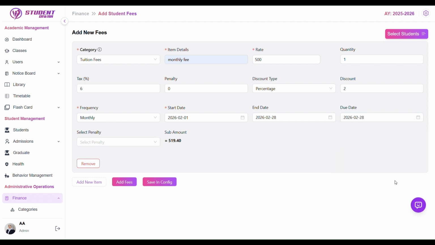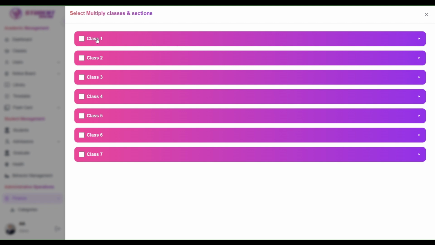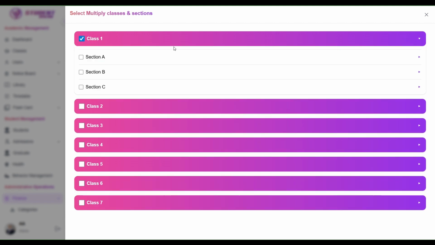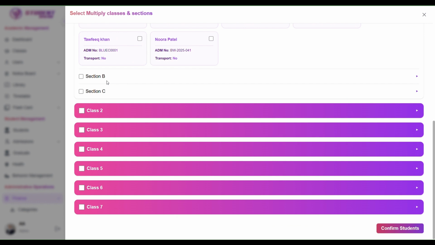Now let's select the 28, and then with the due date you have to select the penalty. Let's say late fees, and then you have to select the students here. Here the students are in class and section wise. You can select students from any section. You can select all the students of a section, or you can add few students. Here select those students. Here you can add the students from multiple classes and multiple sections.